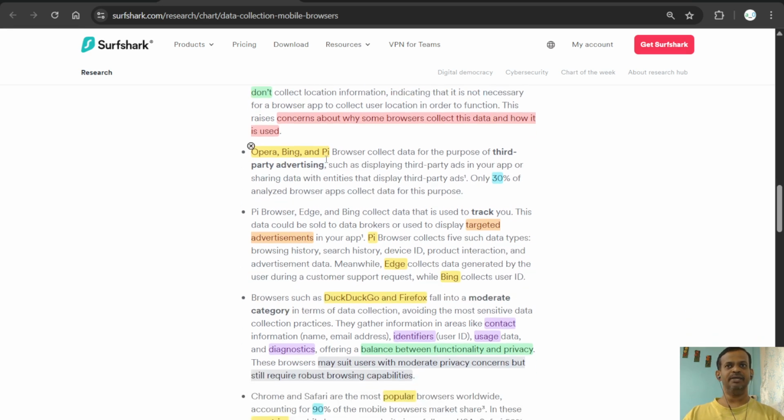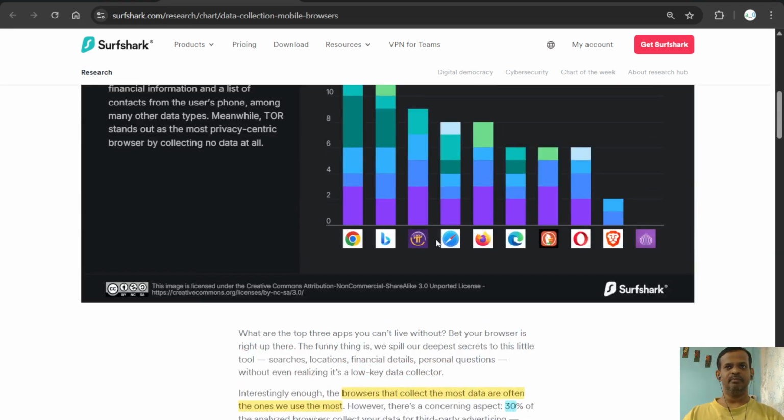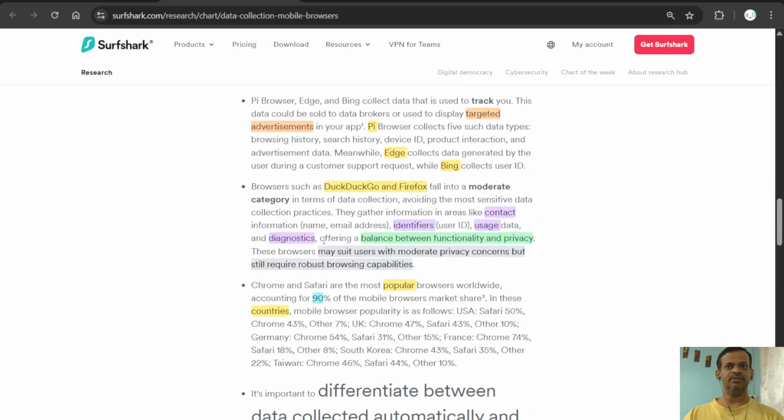Opera, Bing, and Pi browser collect data for the purpose of third party advertising, such as displaying third party ads in your app and sharing data. So these are like the second, third, fourth numbers in the category.